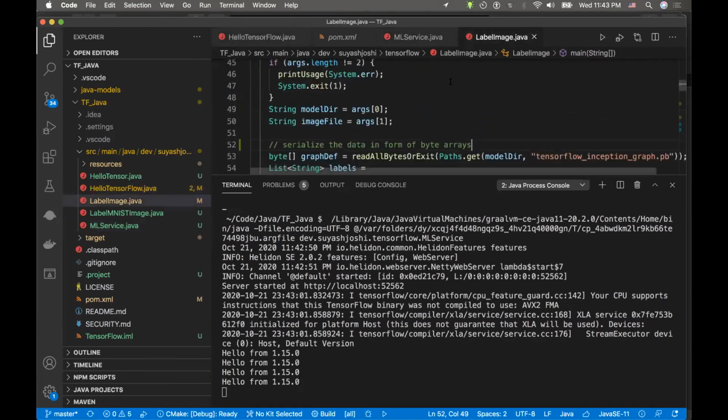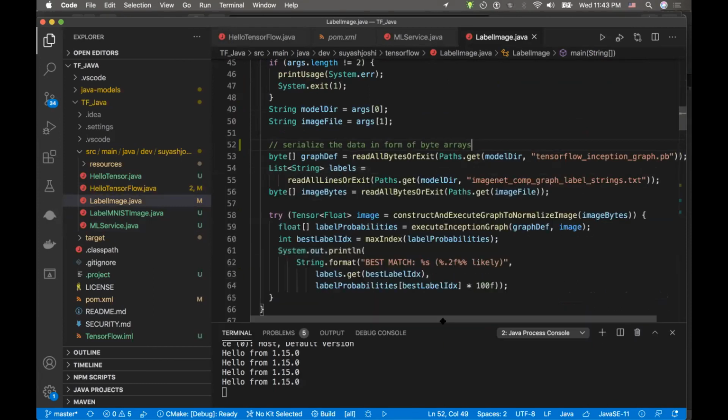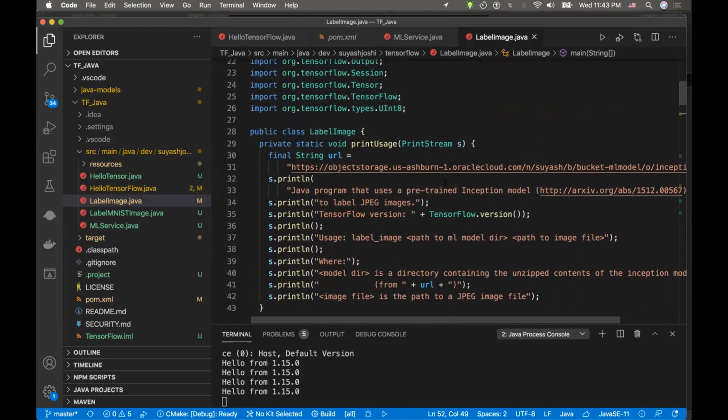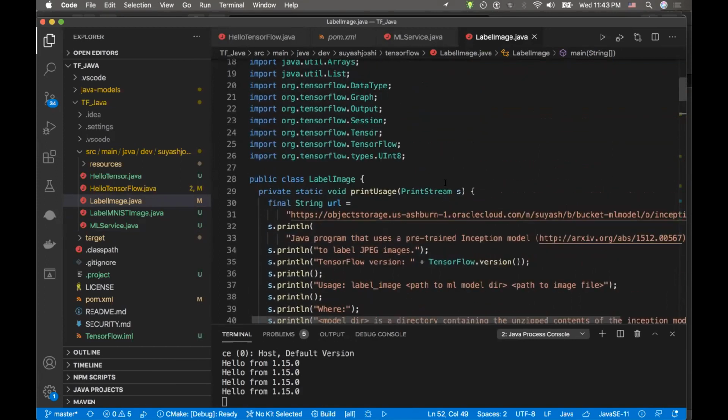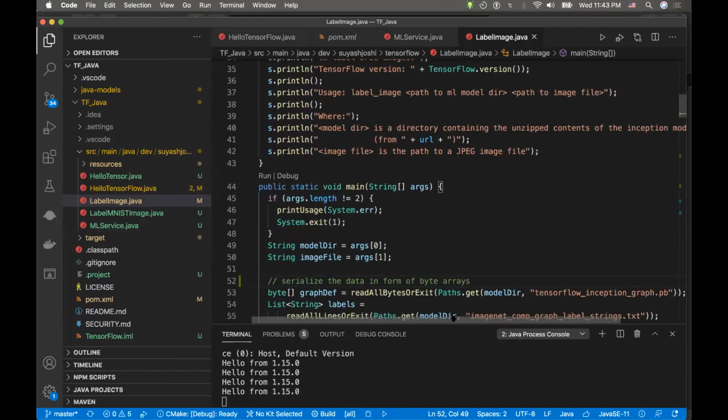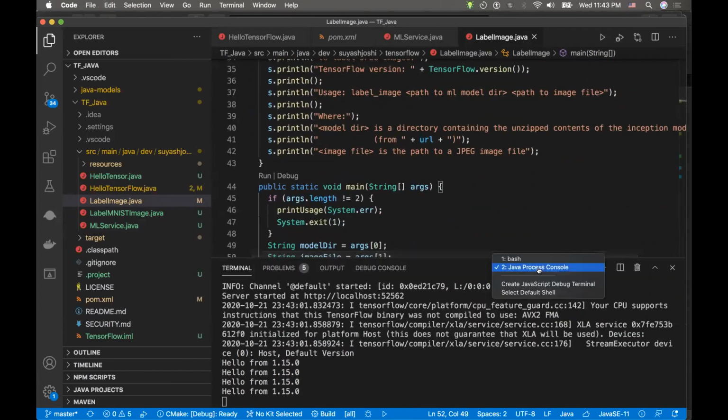So I have a more interesting example here. Here, we're using TensorFlow for Java to label images. And you see this very often. This is a computer vision example where I'm going to provide it an image and it will provide a label. Let me run this.